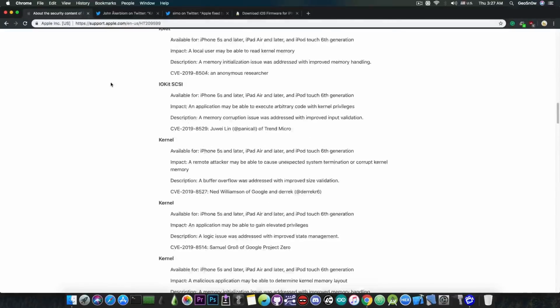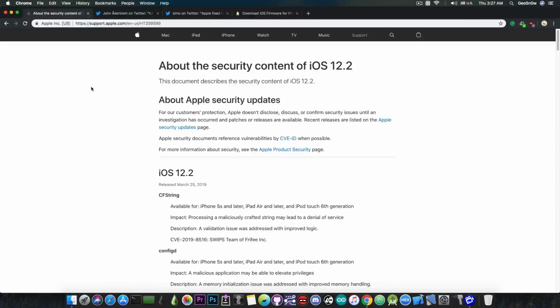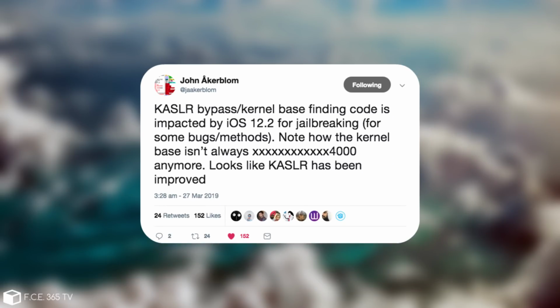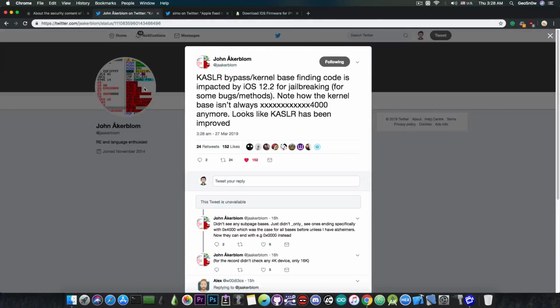Now, following the release of iOS 12.2, some researchers have posted a lot of important information. John posted, quote, KASLR or kernel address space layout randomization bypass and kernel base finding code is impacted by iOS 12.2 for jailbreaking. For some bugs and methods, note how the kernel base isn't always 4000 anymore. Looks like KASLR has been improved. So yeah, this is definitely something to make jailbreaking harder, so I would definitely recommend against updating to iOS 12.2.